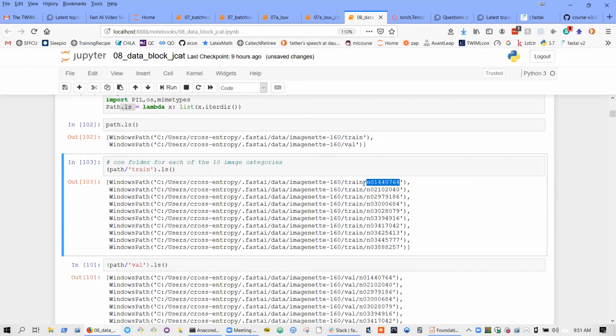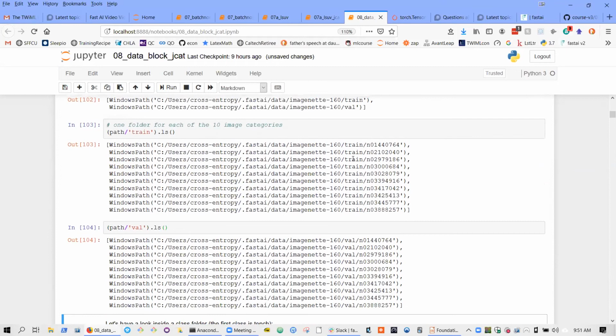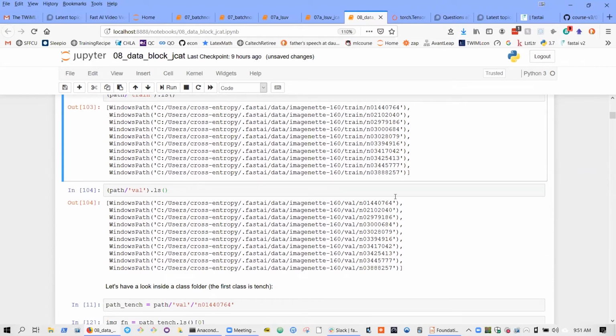So here we have the training examples organized by their category. I don't know if these are all dogs or all snakes or whatever. Each folder has a different class of images in it. And the validation images are organized the same way, and you see that they're the same 10 classes. Okay, so he simplified the problem.